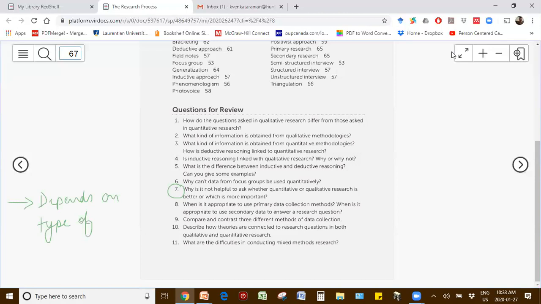Depends on type of answer or end goal, according to Courtney. Okay. Anybody else?